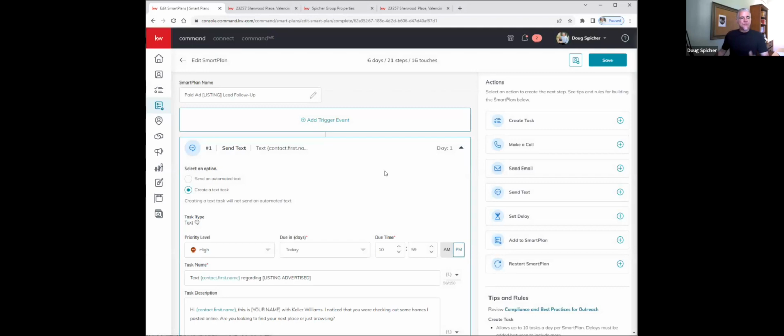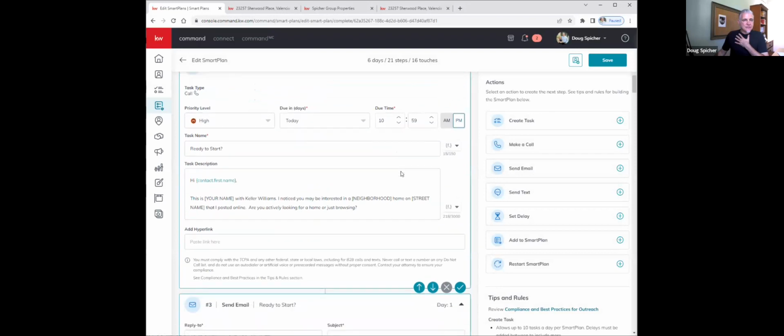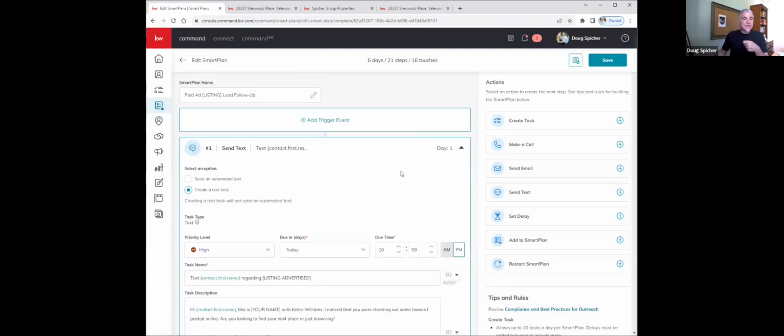So this will take you through everything that's in the SmartPlan and every action that's going to take. What I would suggest, and not what I would suggest, what you really have to do, is make this particular SmartPlan, especially if you're putting out a specific listing, specific to that listing. So update this listing, for example, with 23257 Sherwood Place, right? Because this is set up to be very generic, so anybody can pull it down and make use of it, but there are some updates that you should make in here.